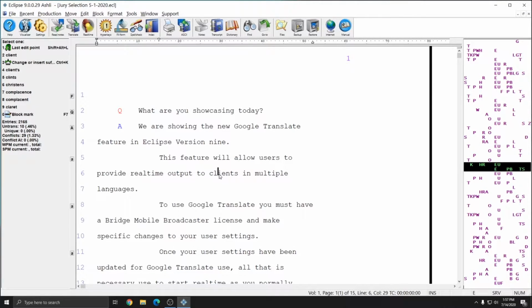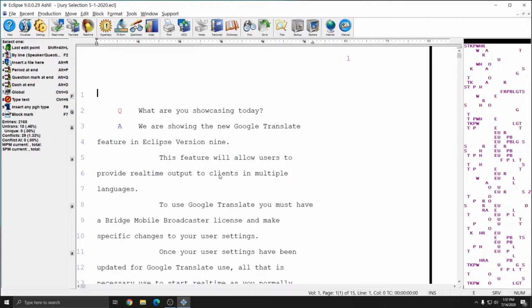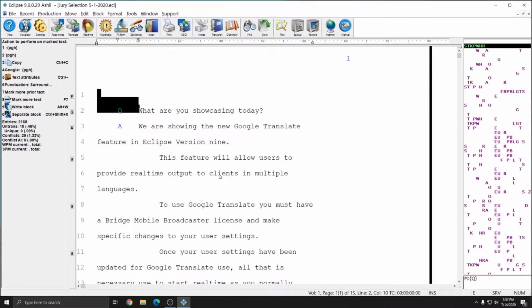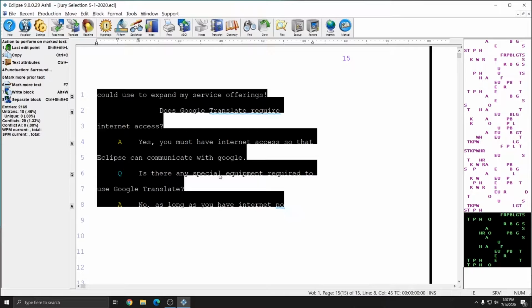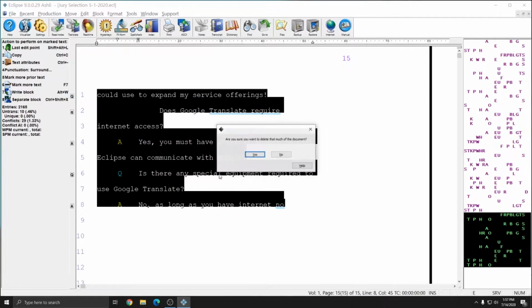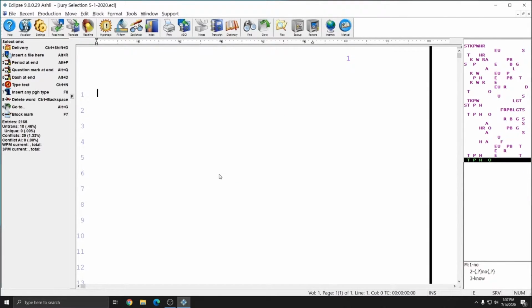For this example, I'm going to go ahead and ruin my document. I'm going to press F7 and then Control page down. And everything is now marked and highlighted, so I'm going to delete it all. I'll press delete, hit yes to the confirmation to delete that much of the document, and now, to my horror, I am left with an empty document.